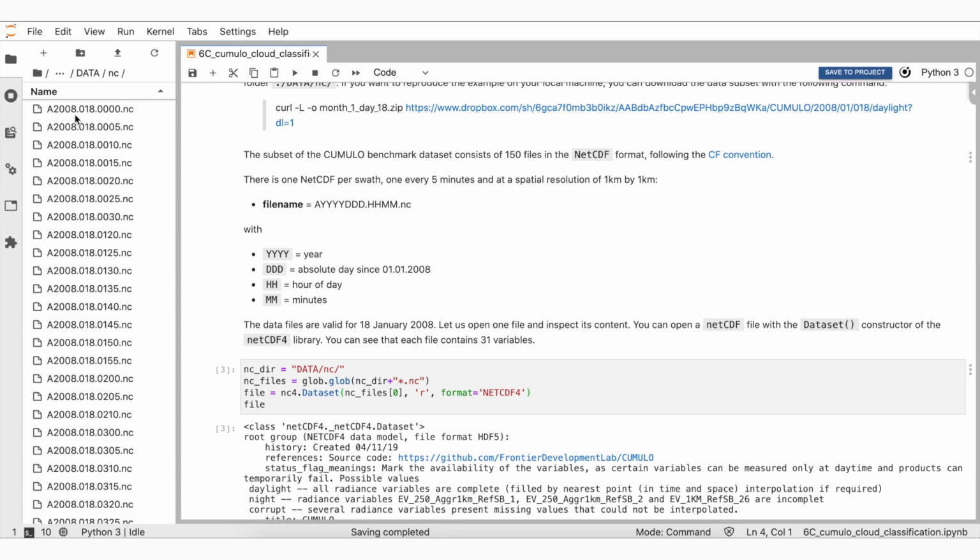And so if we see here, we have files from 2008, the 18th day of the respective year, and then every 5 minutes we have cloud label information. And so the data files we provided you here are valid for the 18th of January 2008.